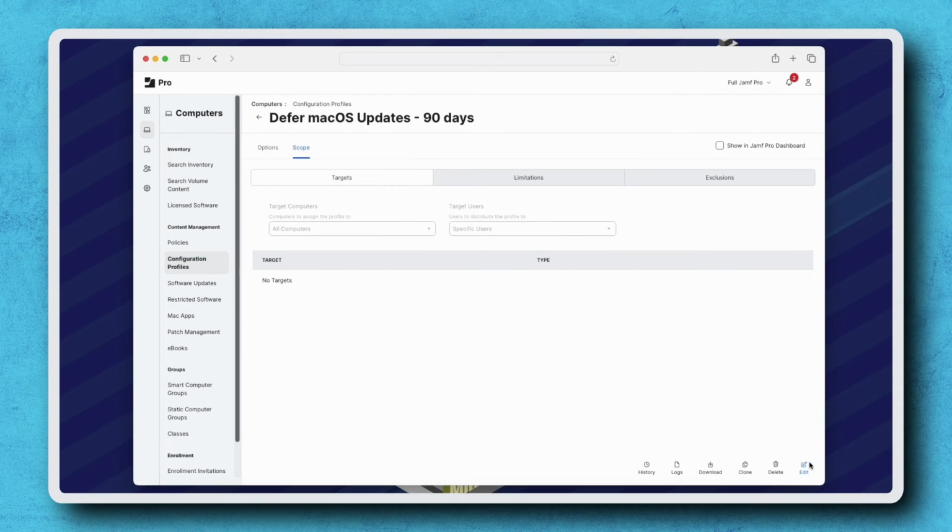Now, when a major macOS software version is released, the target computers will not be able to update to the newest version for 90 days after it has been released.